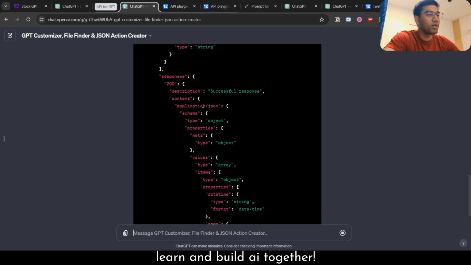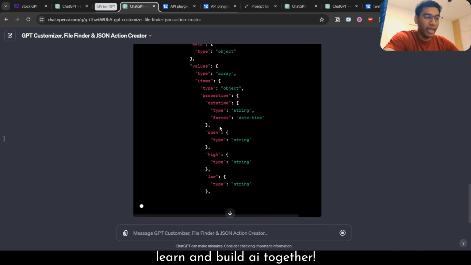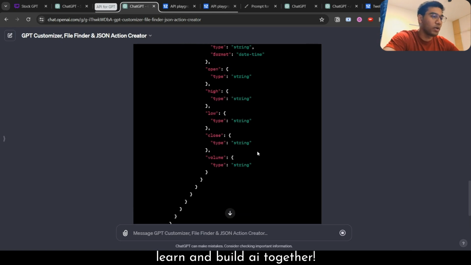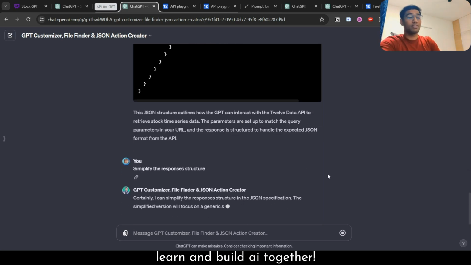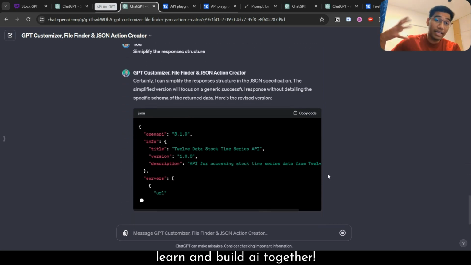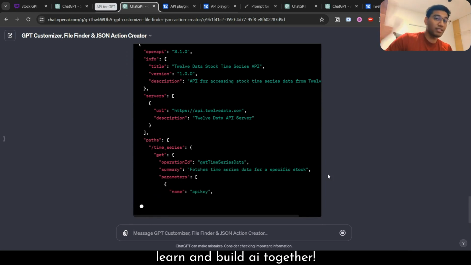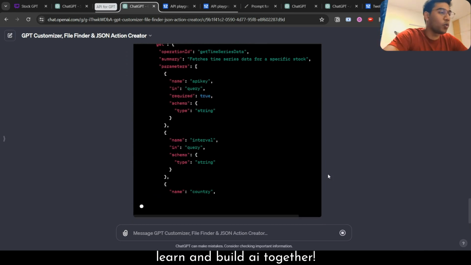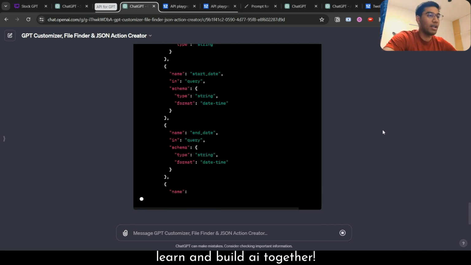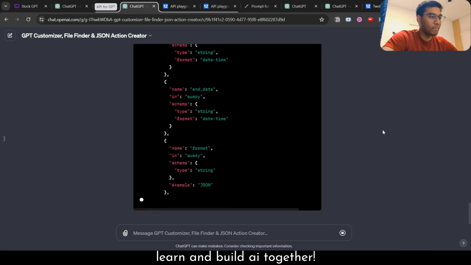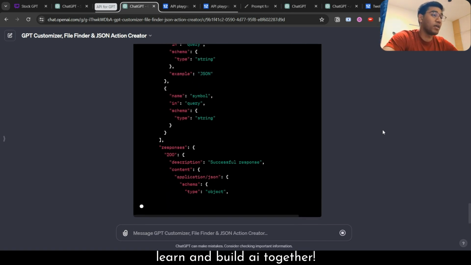One thing, if you see, this response format is too big. I don't want to use such a big one. I'll just ask it to simplify the response structure. I just like to have my JSONs a bit simpler, because when you are debugging them, you may get some issues. So again, not to go too technical, we are trying to keep it as simple as possible. We'll just ask it to do that. Let it write this out and then we can simply copy and paste this.